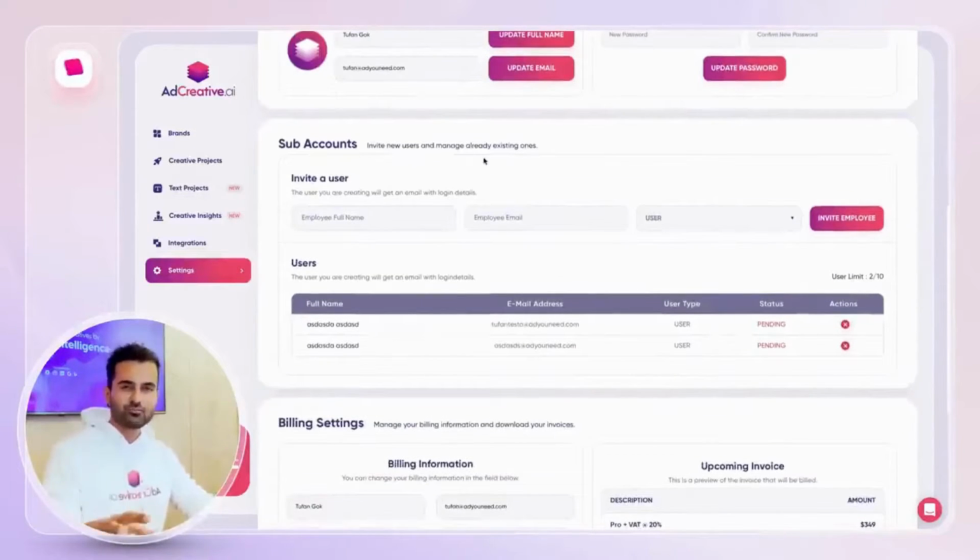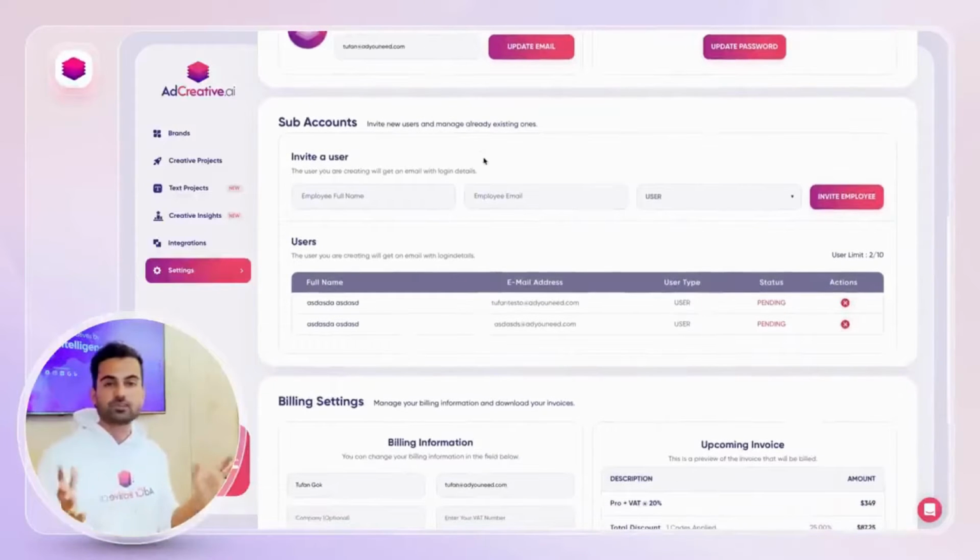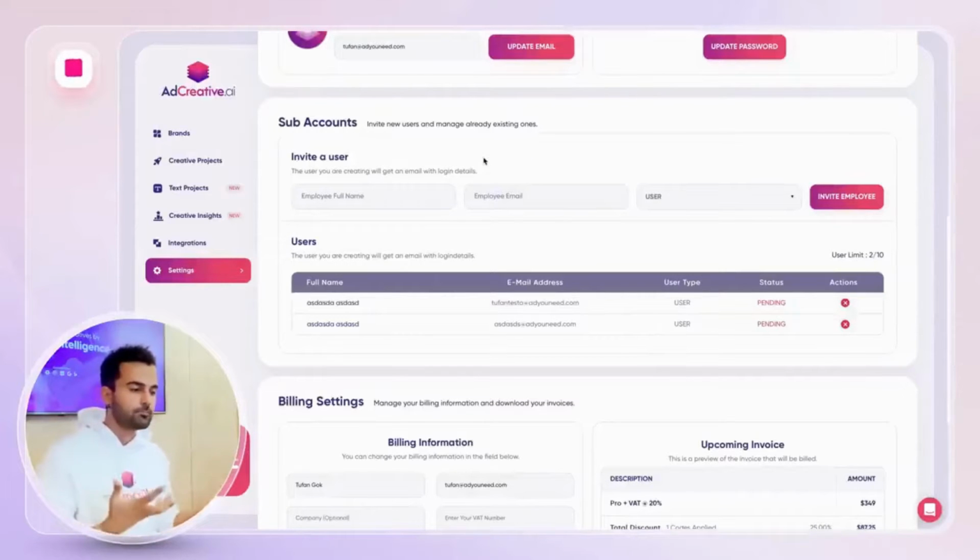And again, one of my favorite features: if you have some co-founders or employees, team members, someone in your team, you can invite them to collaborate with you on Adcreative.ai, and you can even invite your team admins or team leaders to be an admin. Admin is basically can do anything that the main account can do other than canceling the account.